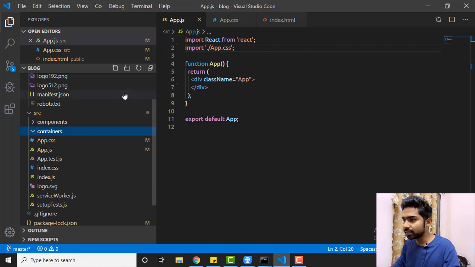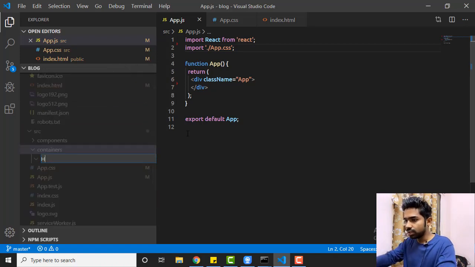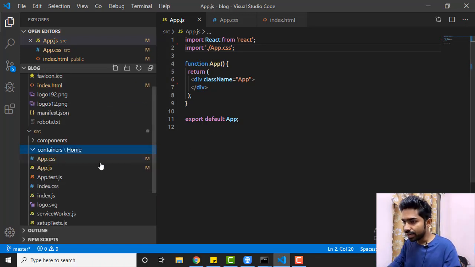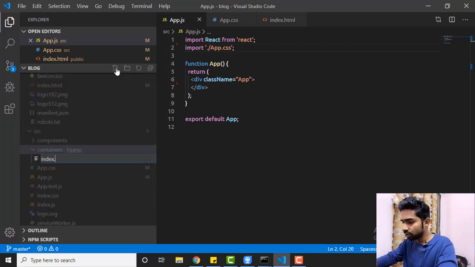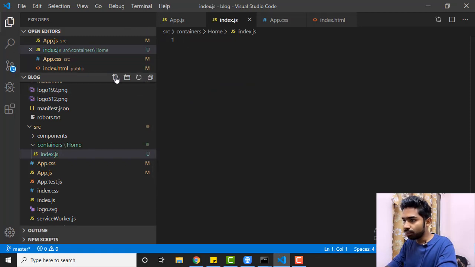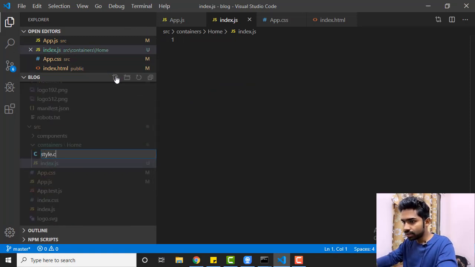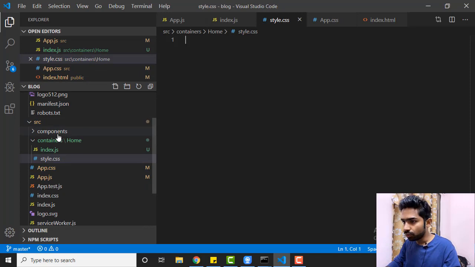Now let's create some page level files. Inside the containers I'm going to create a folder called home, and inside home I'm going to create two files. One is index.js and one more file called style.css. So we have a container, and inside the container we have a home page.